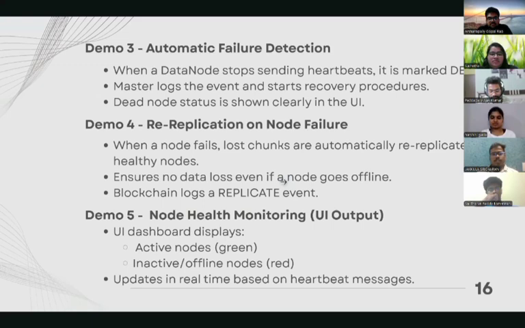The third one is automatic failure detection. When a data node stops sending heartbeats, it is marked as dead. The master logs the event and starts recovery procedures. Dead node status is shown clearly in the UI.